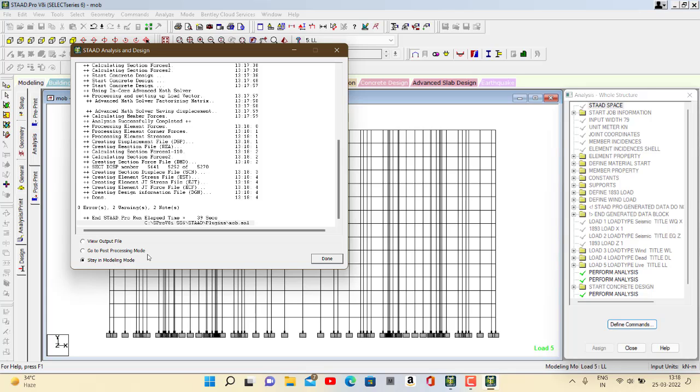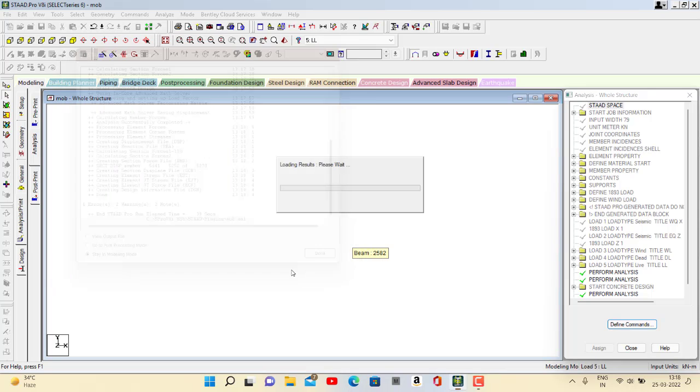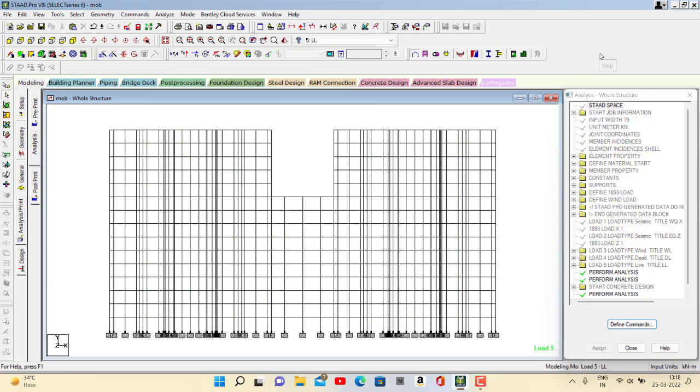And the next step is to go to post-processing mode. In the next class I will show how to see any deflection or forces acting on this structure. We can see it in the next class. Okay, click on the done option here. Thank you, that's it.